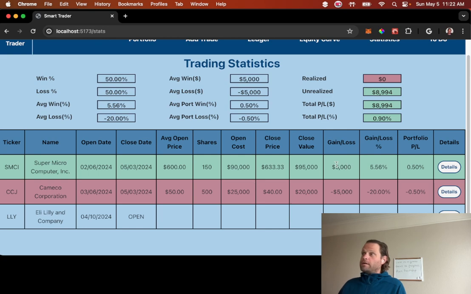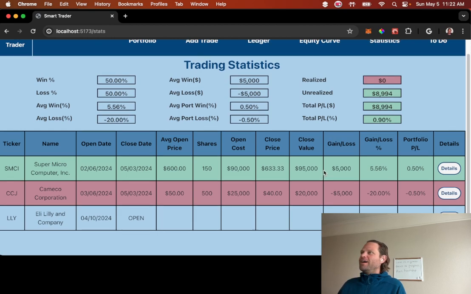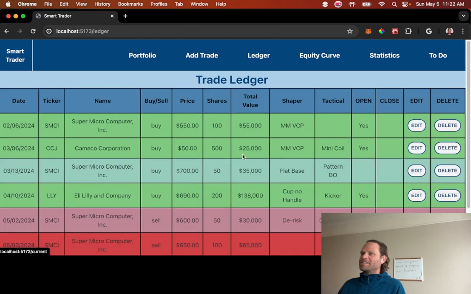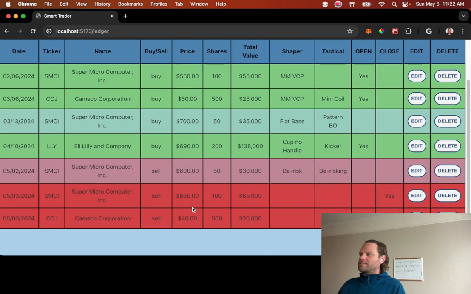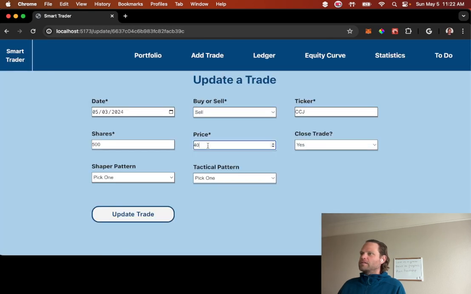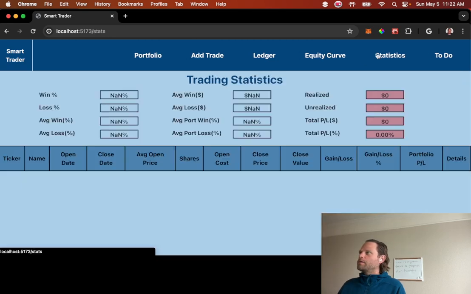That is really random that these both turned out to be $5,000. I did not plan for this to be zero realized gain loss. That's very interesting. Let's actually change that just so you can see. Let's say we actually sold this at, I don't know, $42. I can't believe that happened.